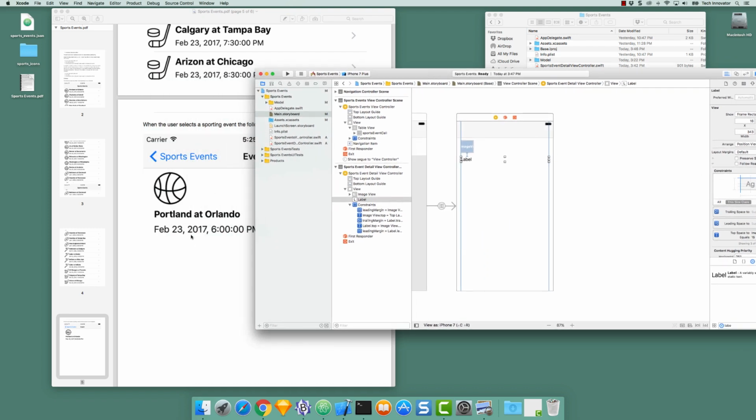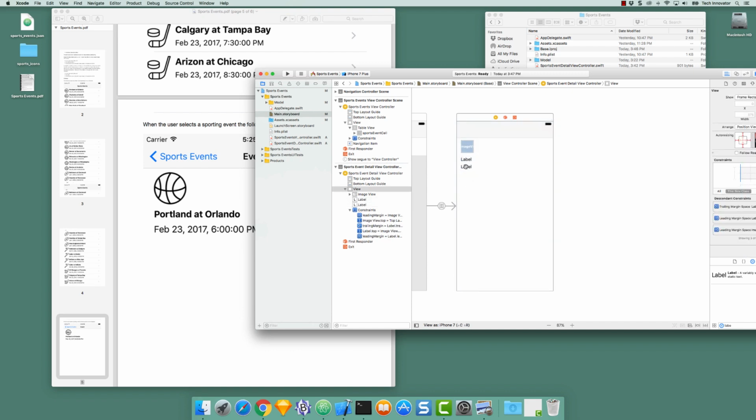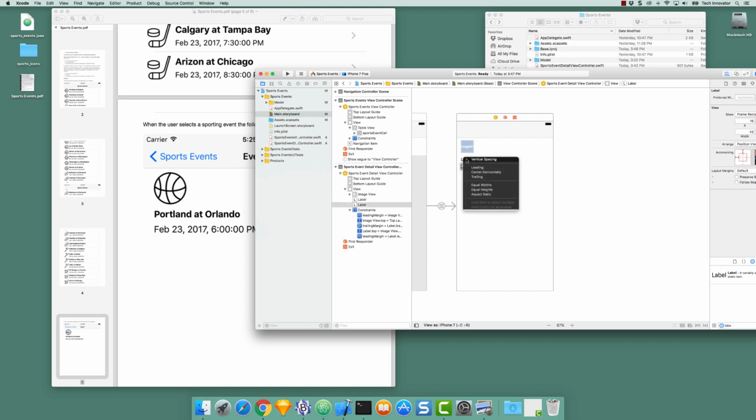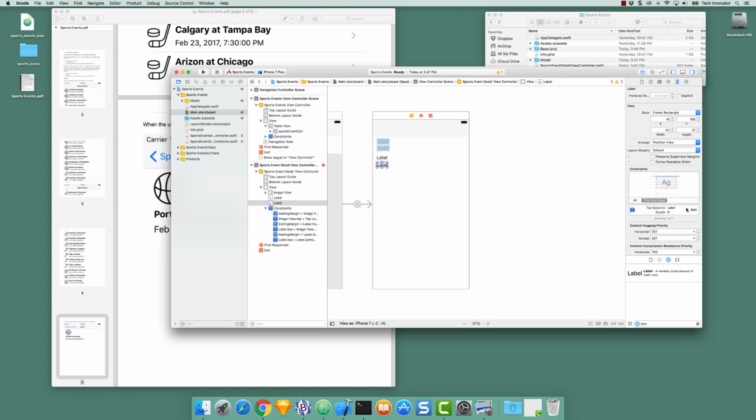And then below it, we want to put another label that is going to be when the sports event is happening. So I'm going to drag another label in, control click drag to the label above it, vertical spacing. I'm going to set that vertical spacing to the same as the one above it, which I believe was 15.